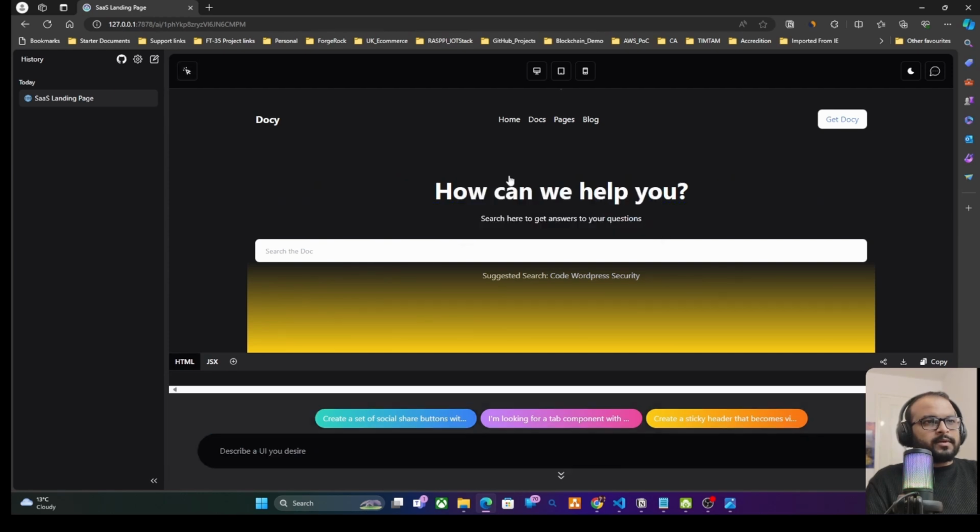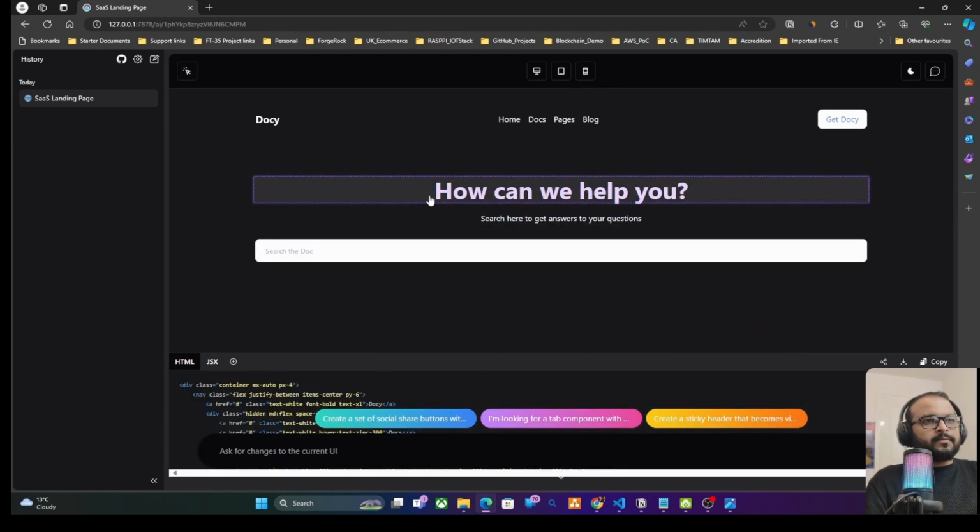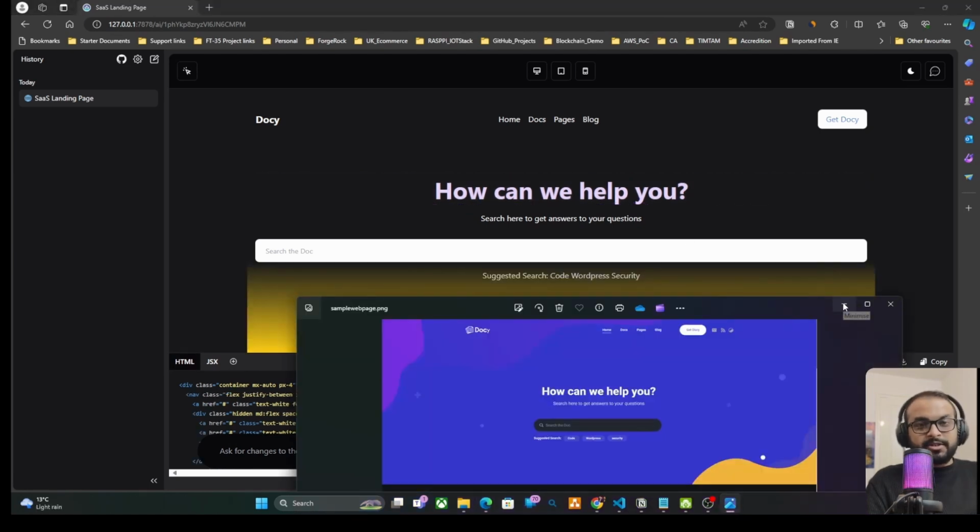Let's see if it works. Yeah, this has changed the color to light purple. That's amazing, right? But remember, this is using GPT-4 now.